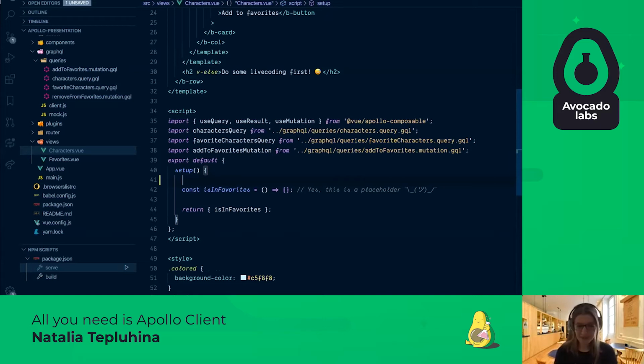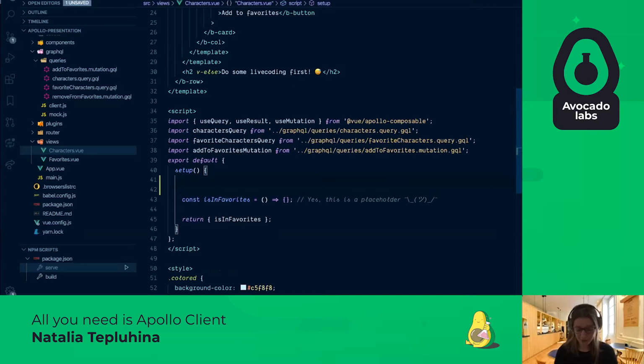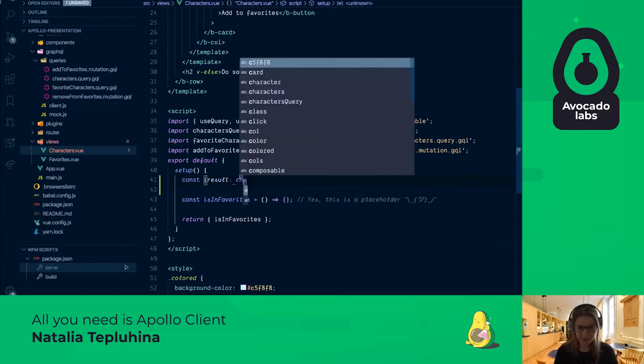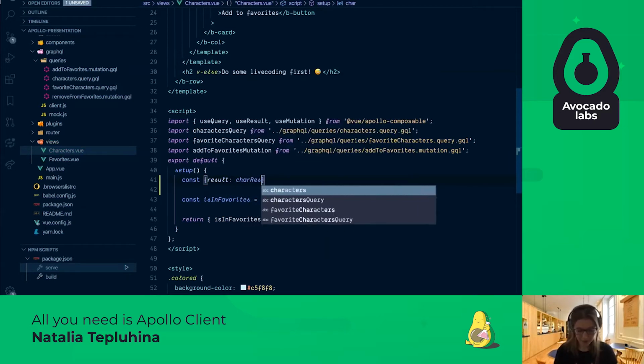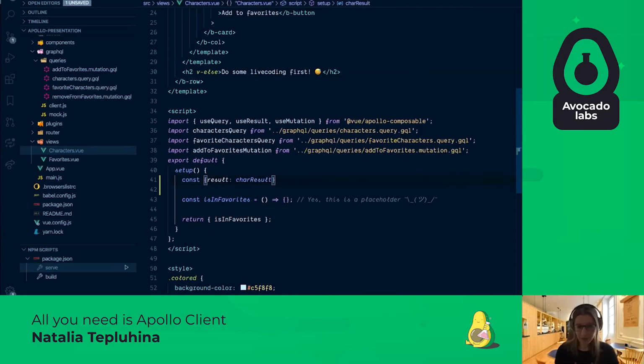Okay, let's start with fetching our characters from the API. We want to have some kind of a result, and I'll call it character result. We're giving it an alias because we can have multiple queries, so it's better to give it a proper name, and we won't have a loading state.